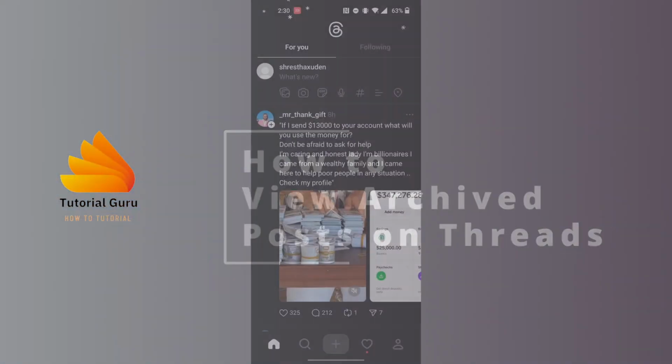Today we'll be learning how to view archived posts on Threads app, and now let's dive right in.